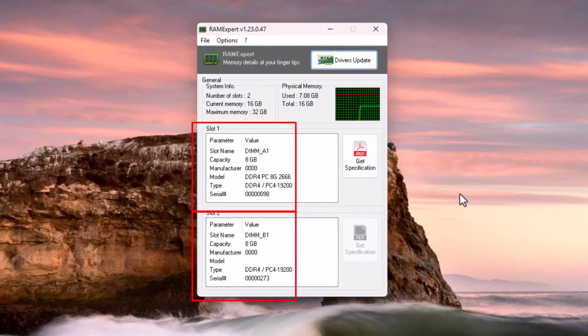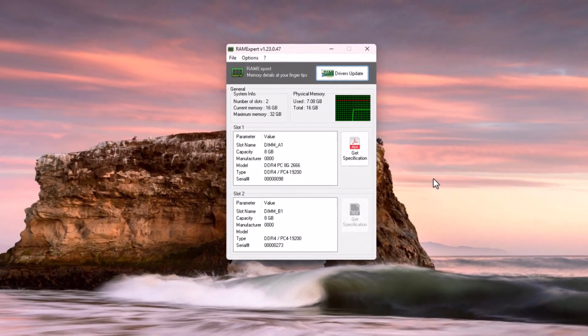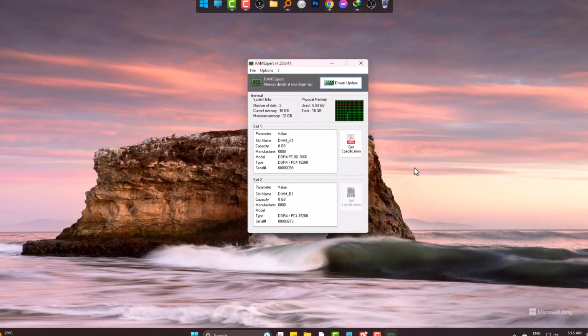Hope this simple and tiny tool will help you to be your PC RAM expert easily, and help to know the maximum RAM capability of your motherboard.